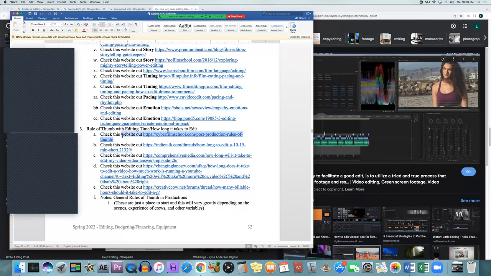So they're saying the general rule of thumb of 1 hour for 1 minute of footage is based on a 10 to 1 ratio or less. So 10 hours of footage shot for the 1 hour that might be used, or 10 minutes of footage shot for 1 minute that might be used.